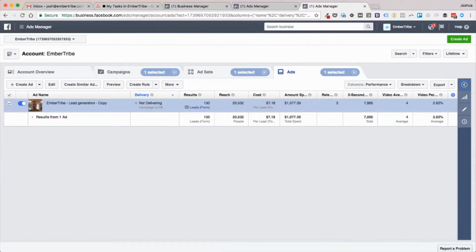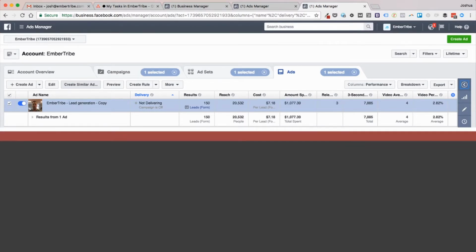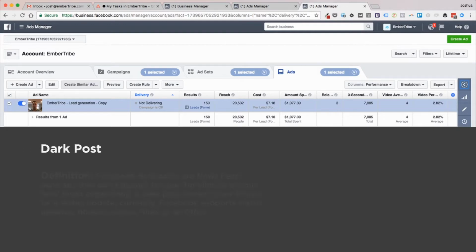Okay, so by way of reminder, the problem that we're trying to solve is that when we have an ad doing really well and we want to use it on other audiences, when we try to duplicate it, we're going to lose all of those comments and shares. So I'm going to walk you through step by step how to get around this. It's a pretty simple fix, but it starts with creating what's called a dark post.